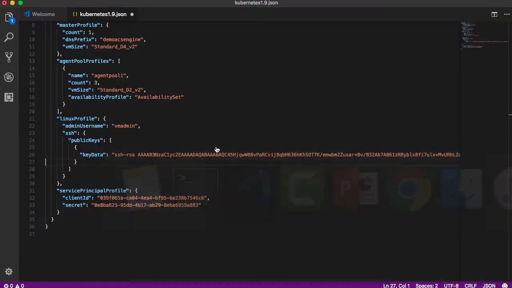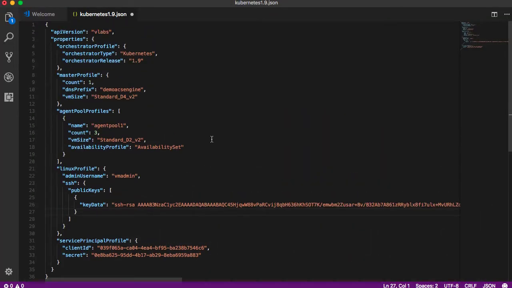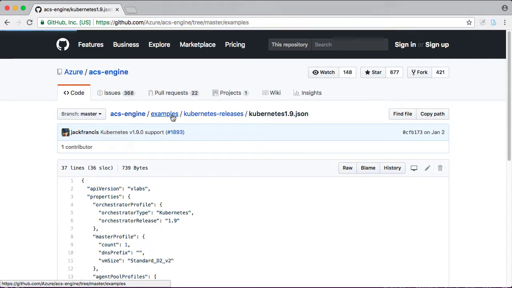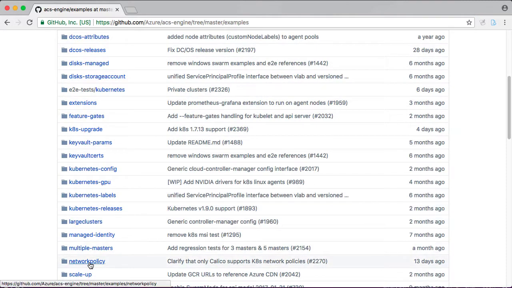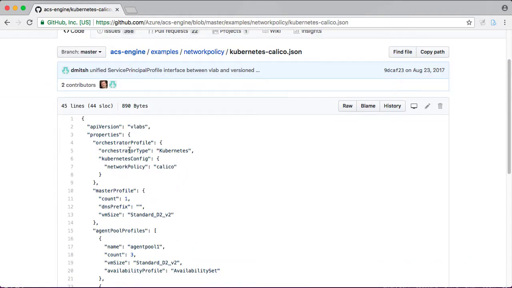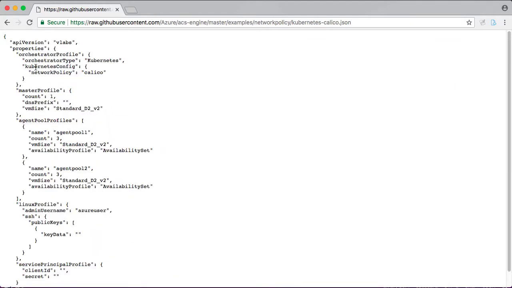So I've now got my template all set up with everything I need, but I want to add a couple more things in here because I want to show you a couple more things that you can do. You can see that I've set my orchestrator profile to Kubernetes 1.9, but we can also do things like set up network policy. And so all of those things you can find again out in the GitHub. And so if we go back into examples, for example, we can look at how we might set up network policy to use Calico. And if you see right in here, the big difference is after the orchestrator type of Kubernetes, we can get the Kubernetes config and set the network policy to be Calico.